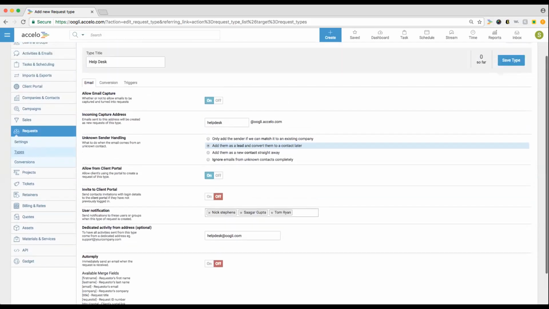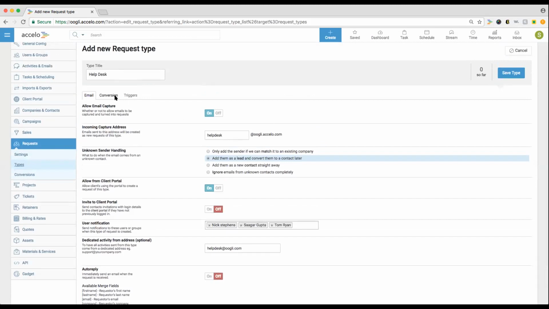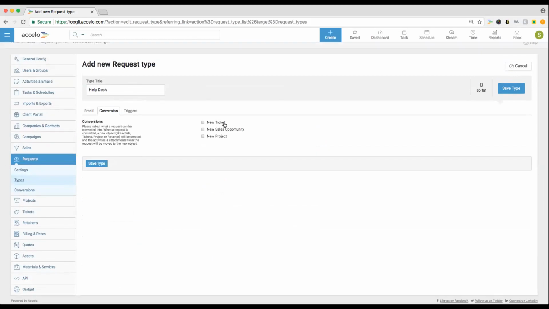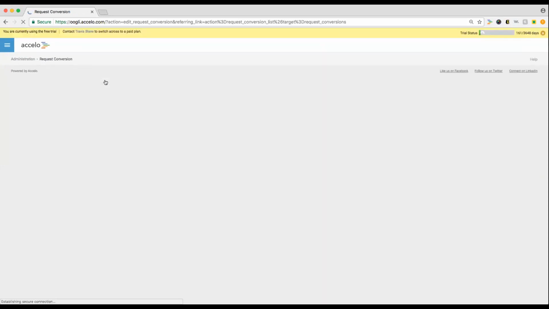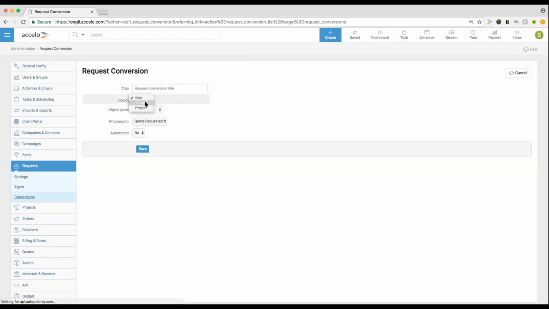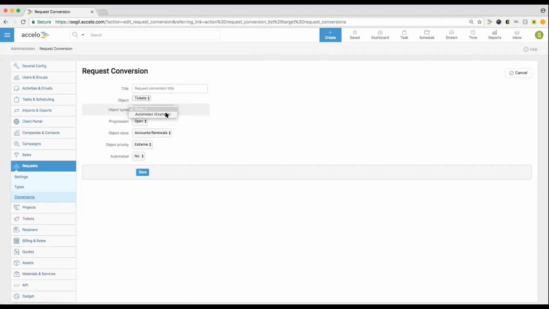Now that we've saved this type, what we can do is also look at conversions. So we've set up the request type, but what can this convert into? At the moment, we have three different options: new ticket, new sales opportunity, and new project. These are conversions found on the left-hand side. So we can add in separate conversions for specific ticket types. Well, this is a test account that may not have separate ticket types. Let's take a look. Yeah, there aren't any separate ticket types, but say you want a default, which might be your bugs. You can go ahead and create a conversion saying new bug.